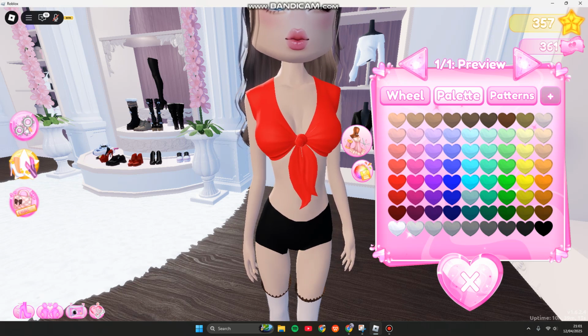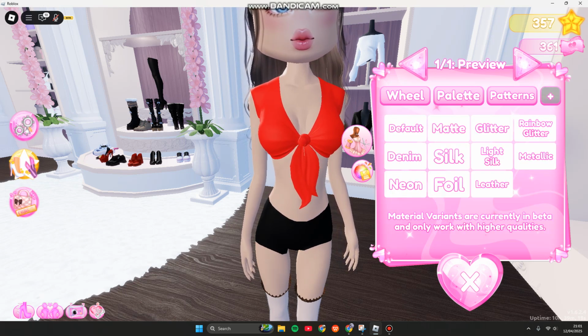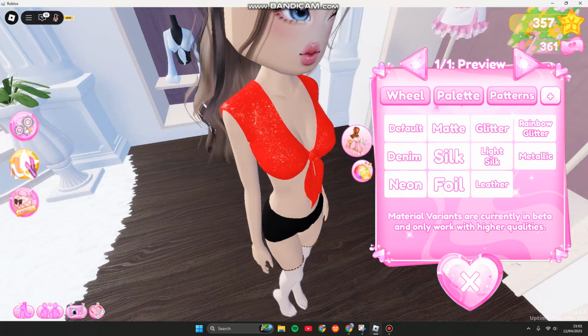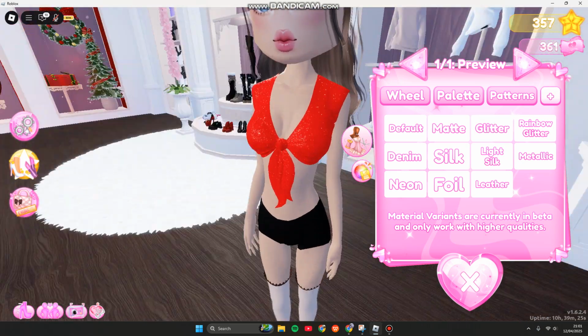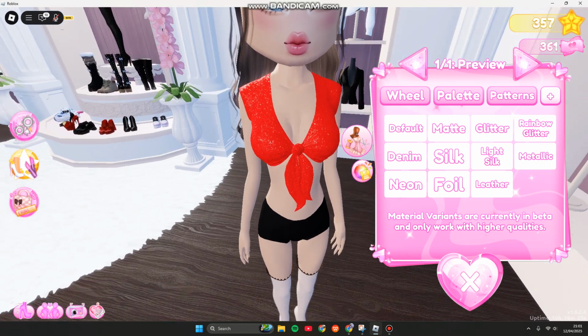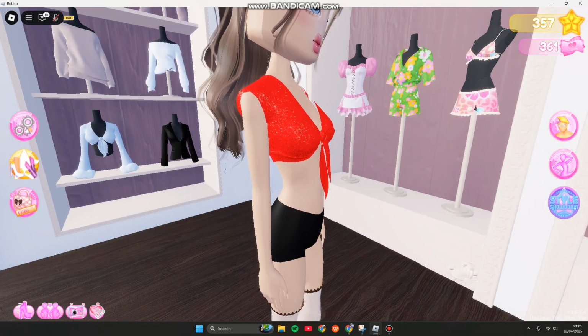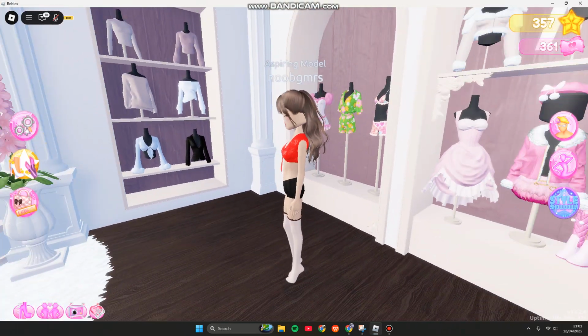Now you can click on this plus icon and choose the glitter option, so it will change the material, as you guys can see, into a glittery material just like this. And you can now add the other elements to your outfit.